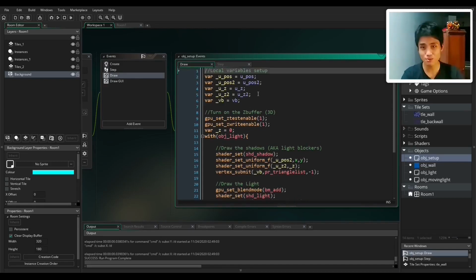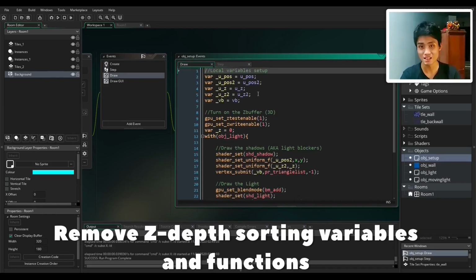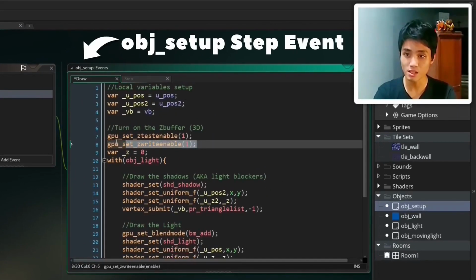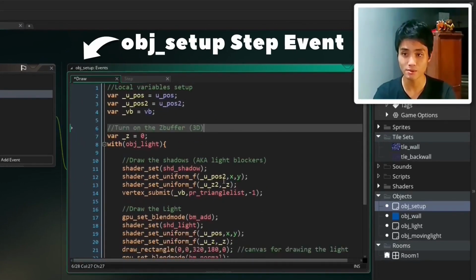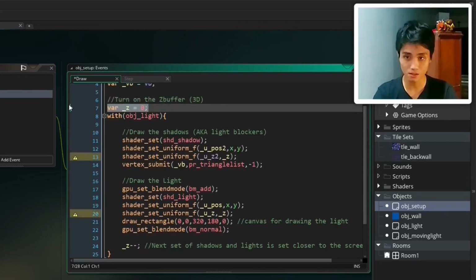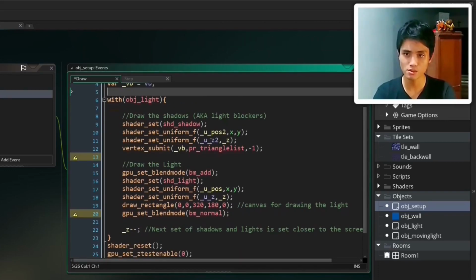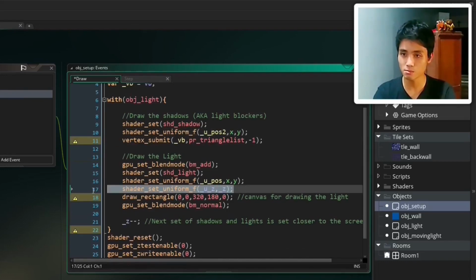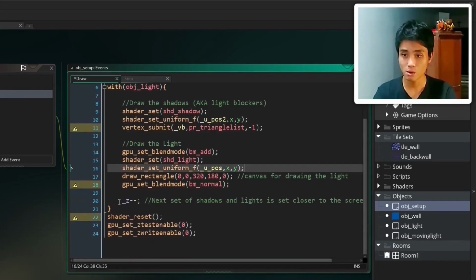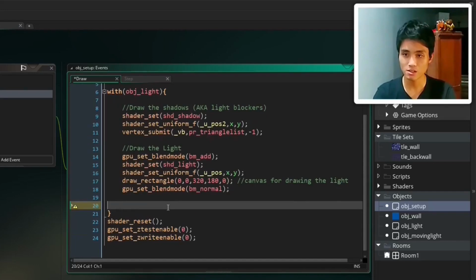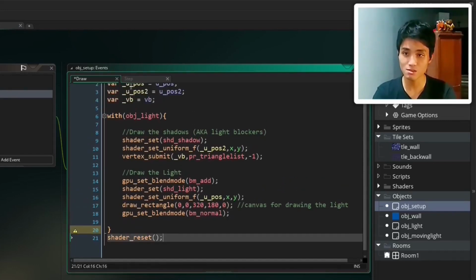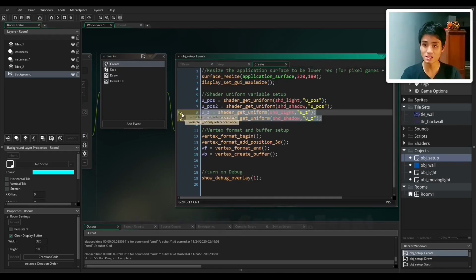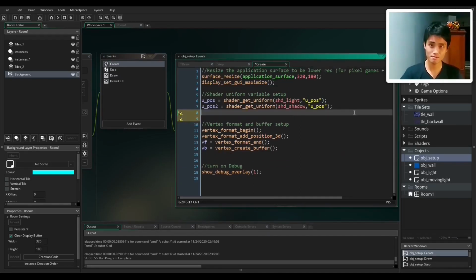First of all, let's just remove everything to do with the Z buffer. So we're going to be removing these uniform variables. So remove these guys. We're going to be removing this Z test enable, Z write enable. We're also going to be removing this guy here. We can remove this comment if we want to. We'll remove this shader set uniform. Remove that. We remove this iteration. We remove these guys here, and then we go to the create function. We can also remove these Z and Z2. Remove that. There we go.